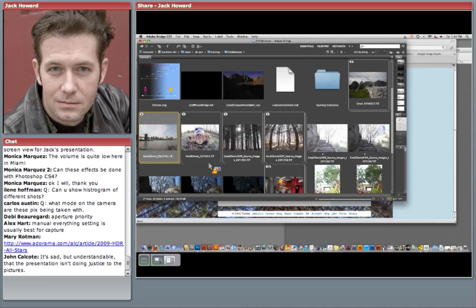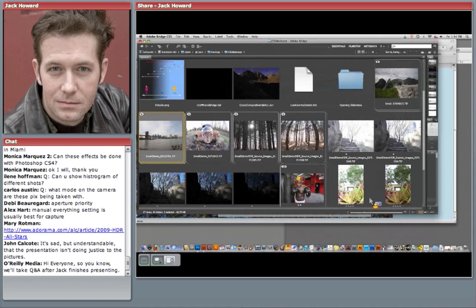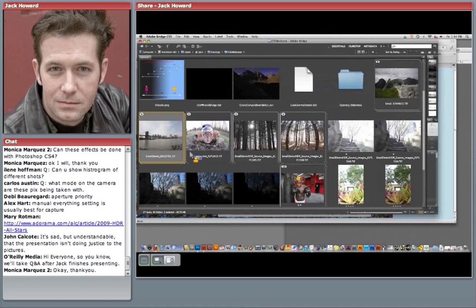Let's take a little bit of a look at Bridge and organizing some of your shots with Adobe Bridge. I know Lightroom is immensely popular with photographers, but for HDRI workflow, Bridge is better because it has full support of EXR and HDRI 32-bit files.